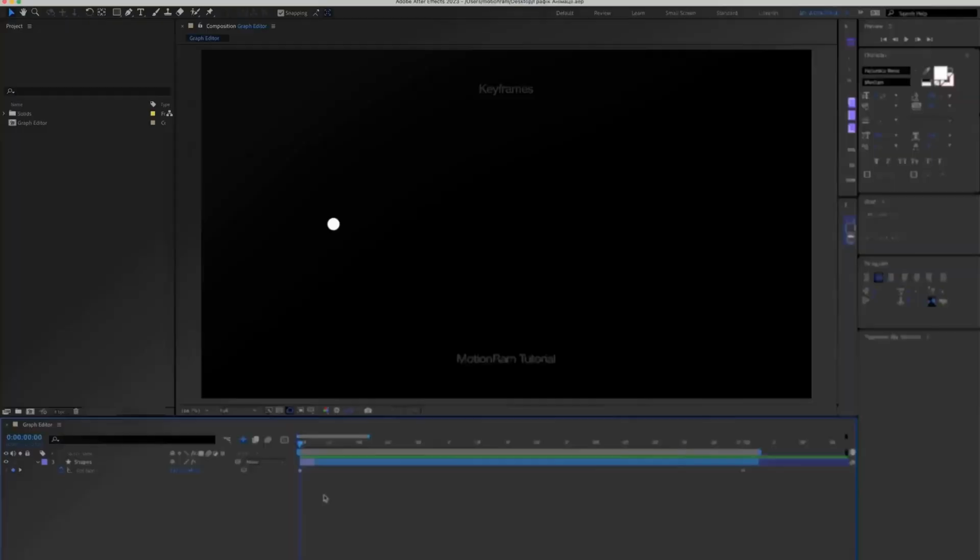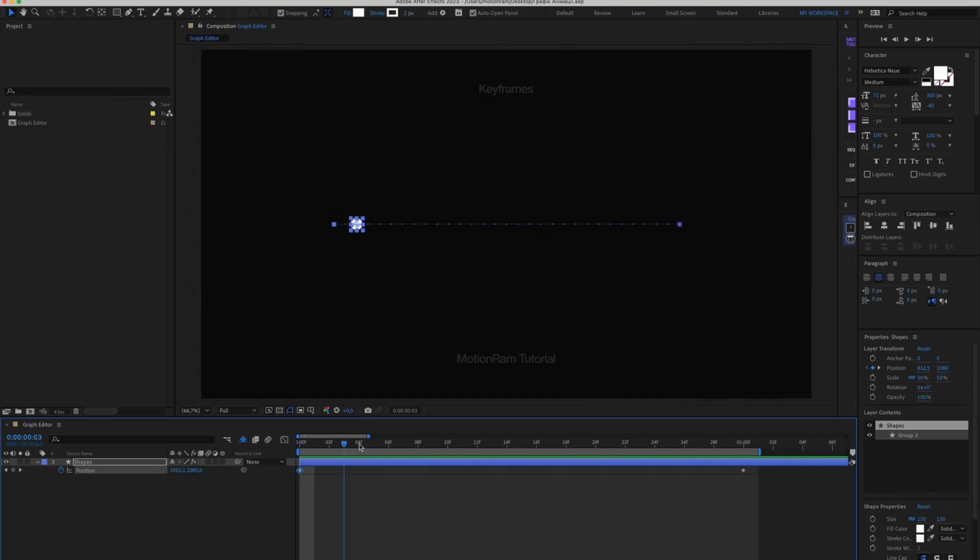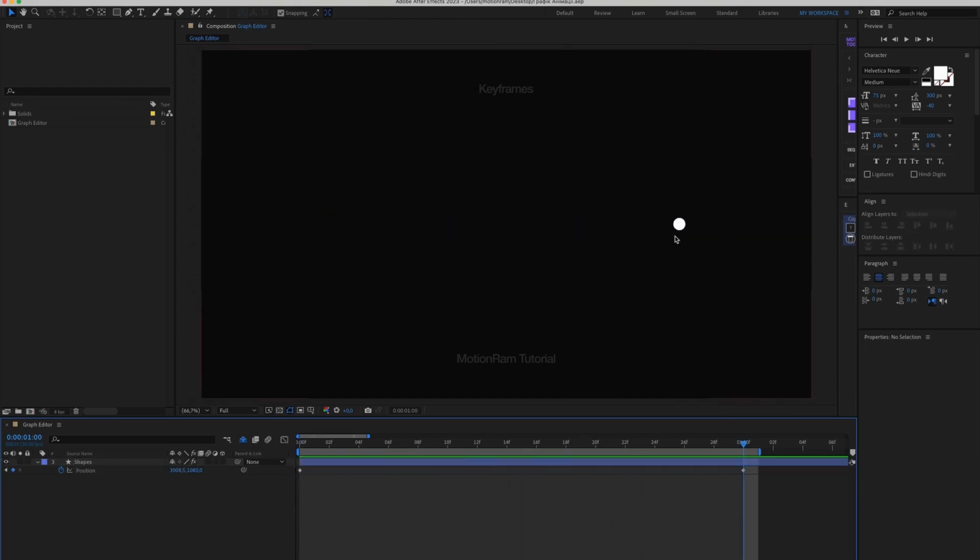Here we are in After Effects. We have a simple animation here. This is what it looks like. So, what does this simple animation actually include? These are two keyframes, the first and the second. And if I want to animate this circle, I set the value on the 0 frame to 832.5 on the x-axis and 1080 on the y-axis.